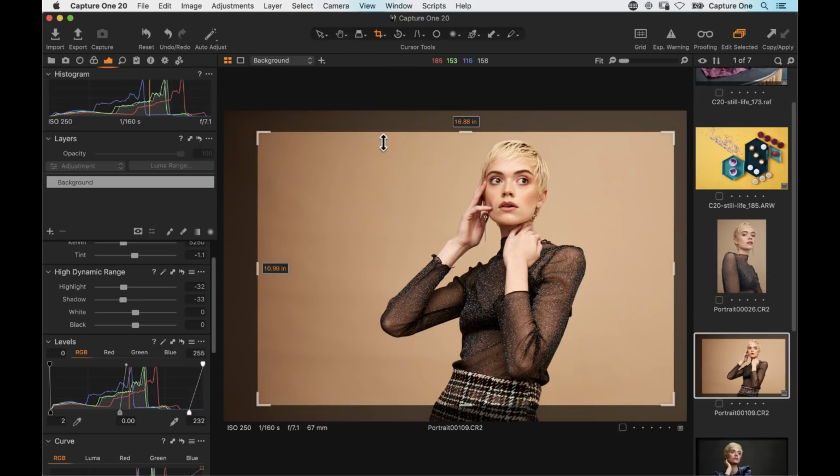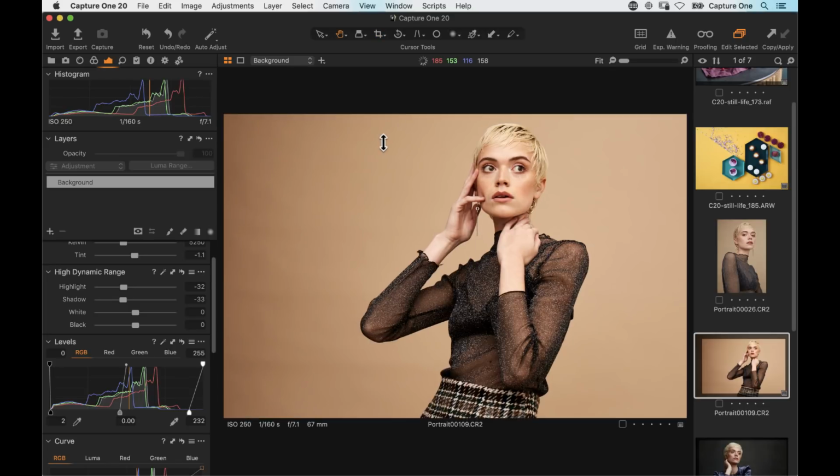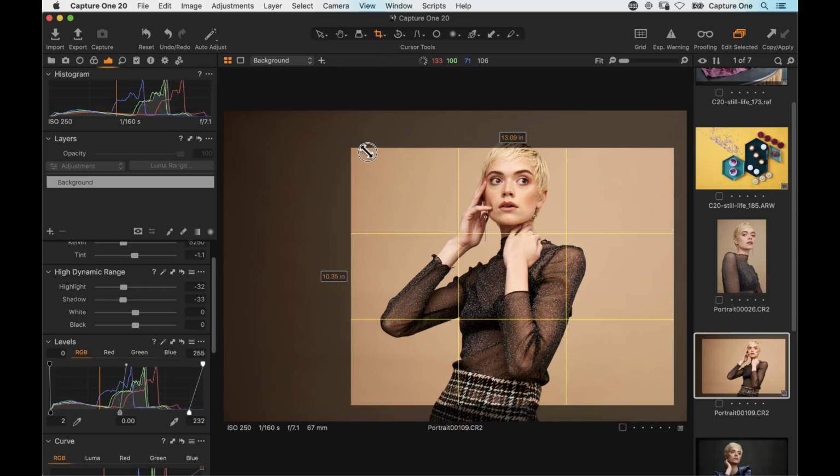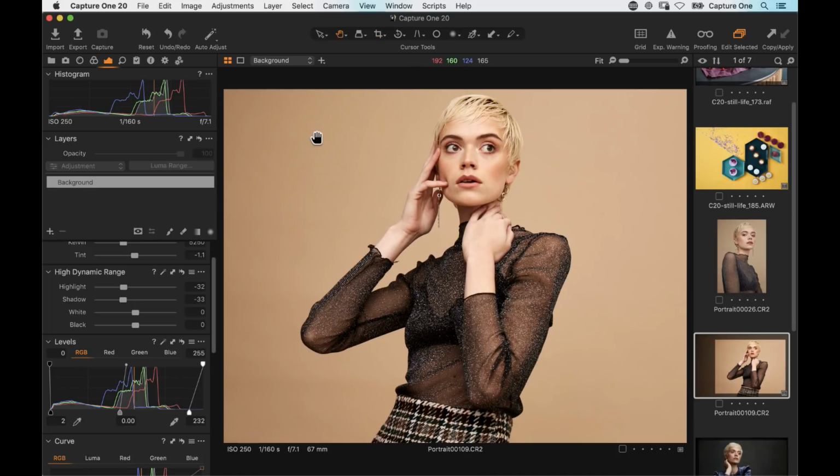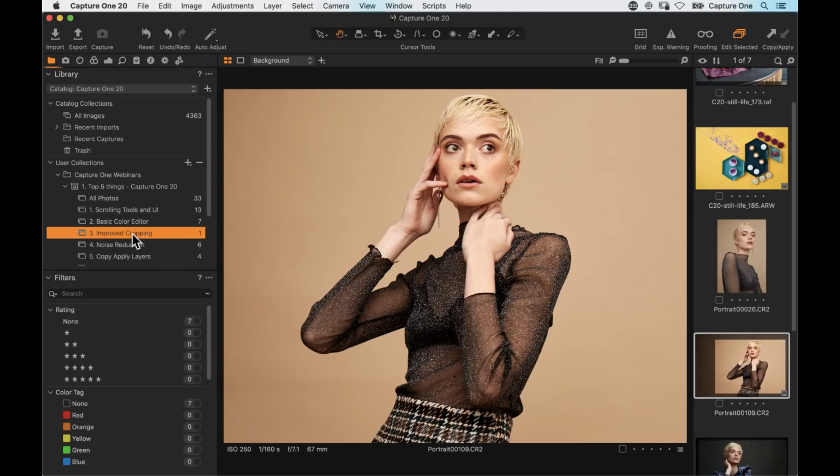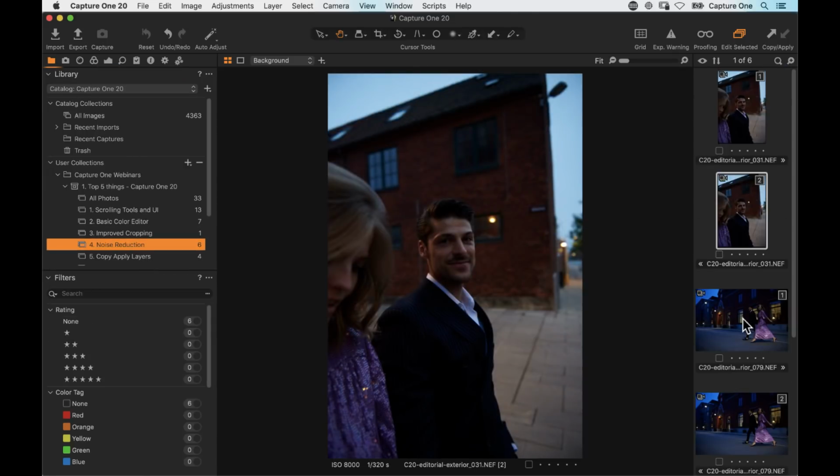But now if you tap Enter on the keyboard, then it will apply the crop and actually choose your pan tool for you. So if you're used to, with your muscle memory, making a crop and tapping Enter, now it's the same experience in Capture One. Okay, let's have a look at noise reduction. As I said, we were going to talk about that.